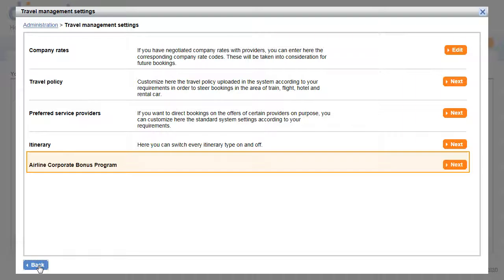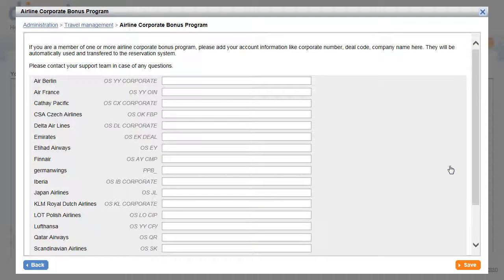In the last section of the travel management settings, you have the possibility to store your data from airline medium-sized business programs. Should you participate in a loyalty program, for example the Lufthansa Partner Plus benefit program, you can maintain your company code here and also collect points when booking with BCD Travel Direct. In case you are not aware of an airline medium-sized business program, you can also find additional documents in the information section for administrators.